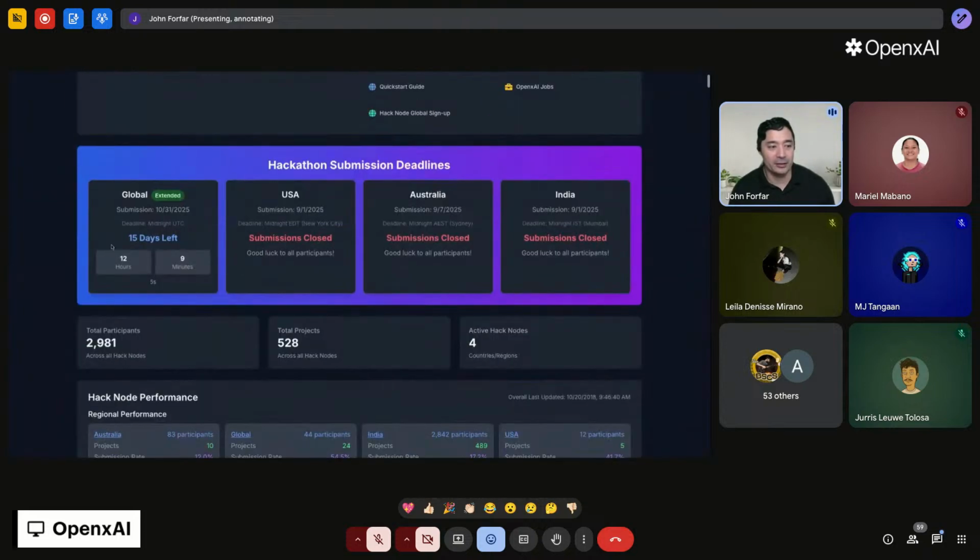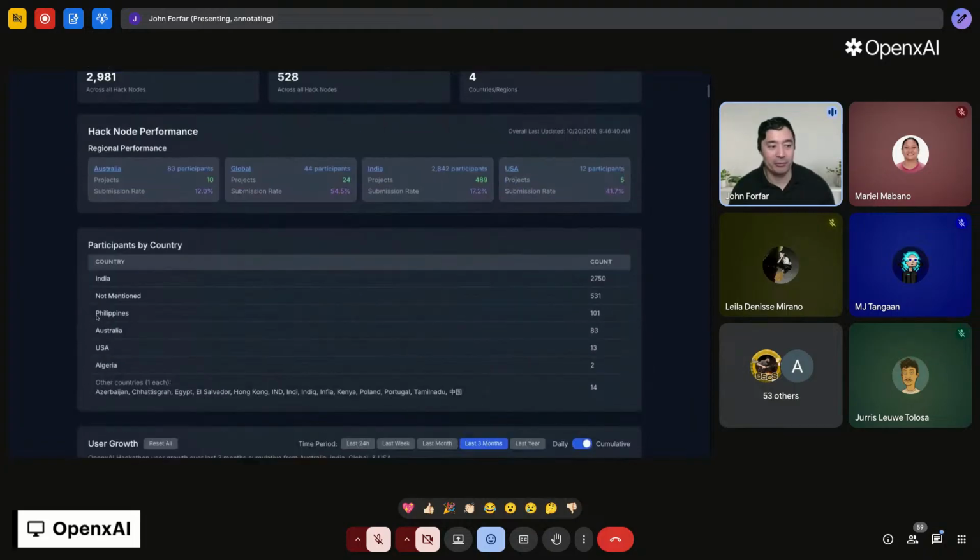And we do have 101 Filipinos who have signed up. So clap for all the Filipinos that have signed up. Make sure you do sign up. You've got 2 weeks left. Hopefully, if this tool comes out tomorrow, it will even enable you to build faster.